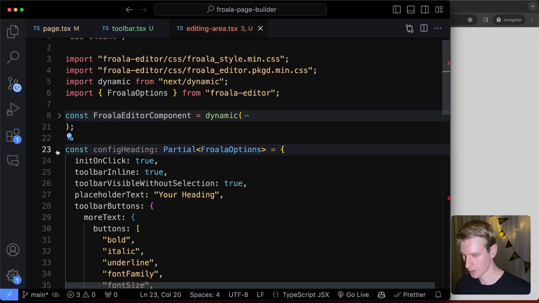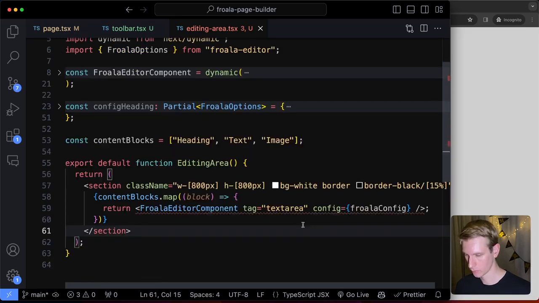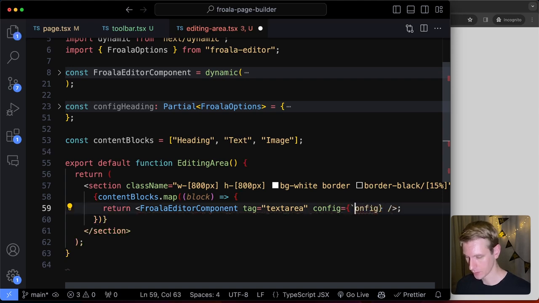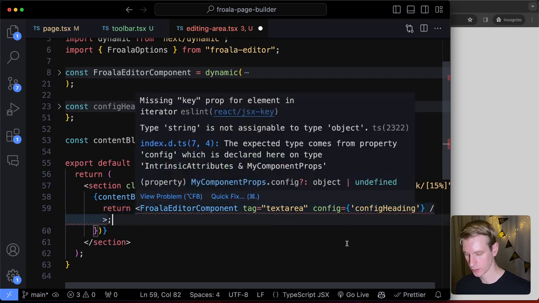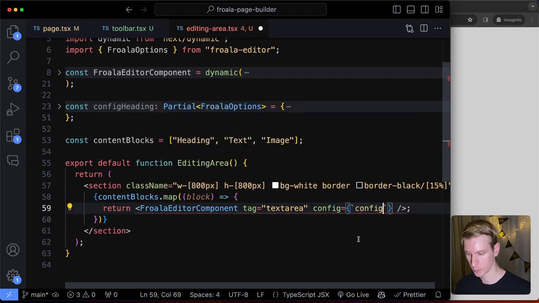So now I'm going to collapse this here so we have some space. Now if it's mapping over heading here, we want to make sure that we pass the config heading variable as the config. Now, if you try making this a template literal, it actually won't work, right? It's quite appealing here to try doing something like this, where you have config and then we use block. This will actually just become a string. So it will be something like config heading. So we're just going to assign a string to config here, but we actually want to use the variable.